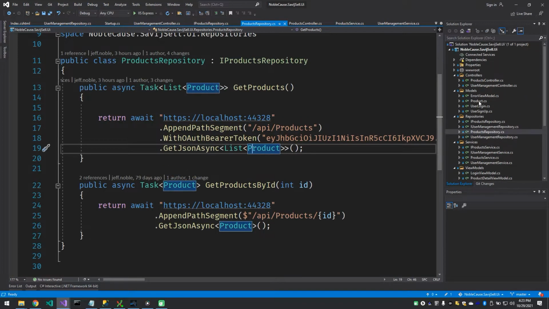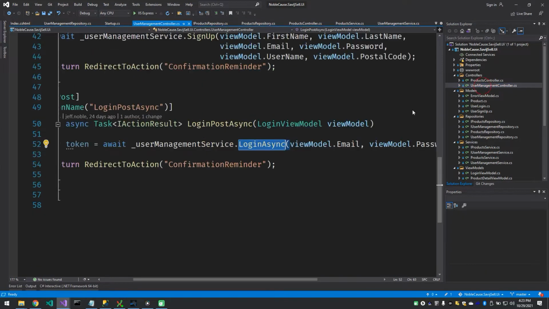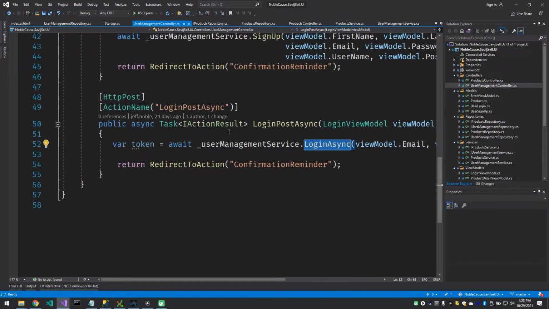So let's start by dealing with this token that we get back. Here in our login post async, we get this token back, and right now it thinks it's a string. And we need to change that because our API is actually returning a token response object.